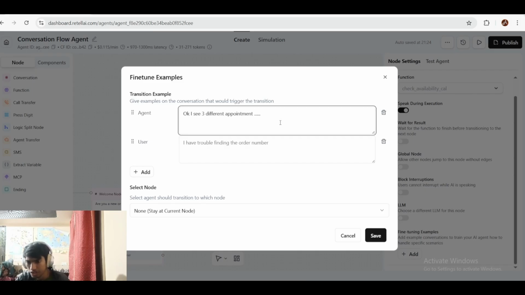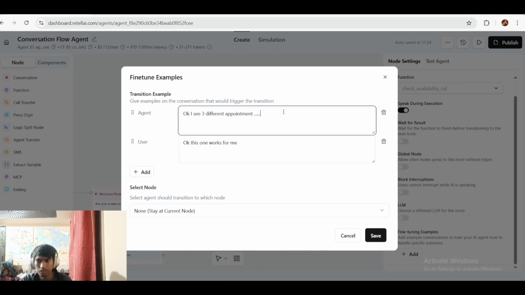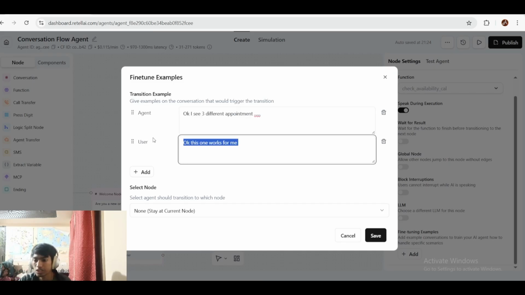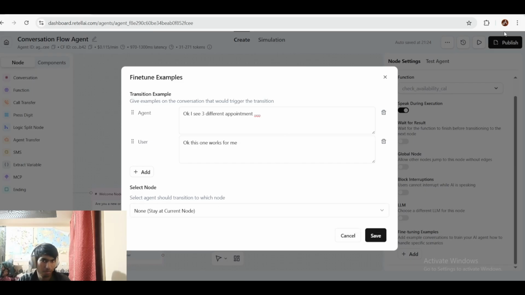I'm just putting a dot here, and, okay, this one works for me, just for example. Once the agent provides the available slots, the user can say, okay, this one works for me. Then it can transition to a different node, and we can select the node from here which we want to transition to. We have to add a further node here to get the other nodes, so that's why it's showing none. We have not added any further node yet.